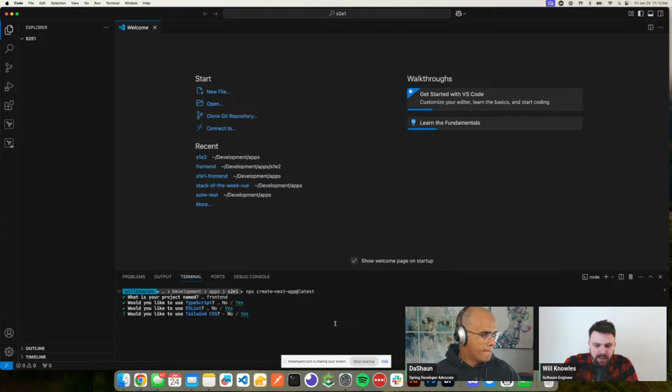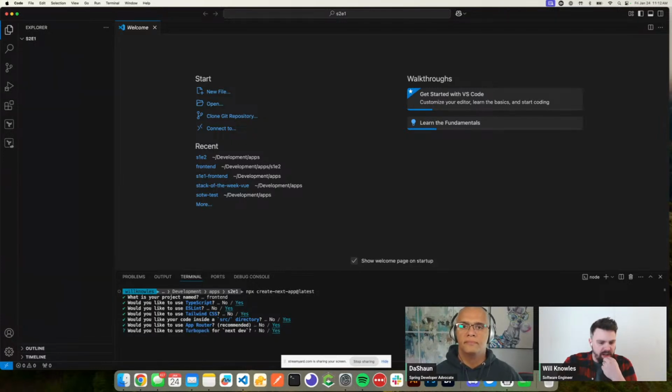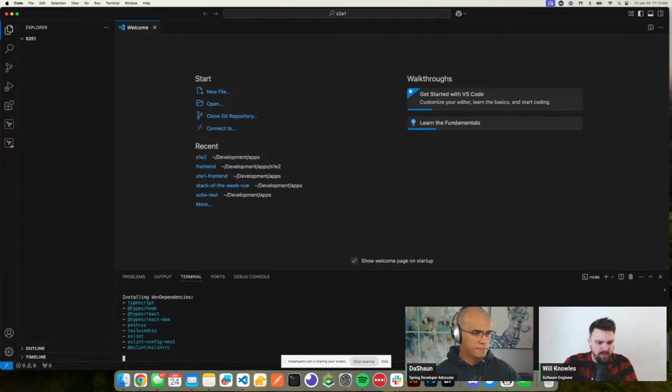Okay, so yes, we're using Tailwind. I want things in the source. I'm going to include the app router, though I don't really need it for this since this is something simple. And I am going to use TurboPack. So no, I don't want to customize. All right, so now we are letting the Node package manager build out our project.